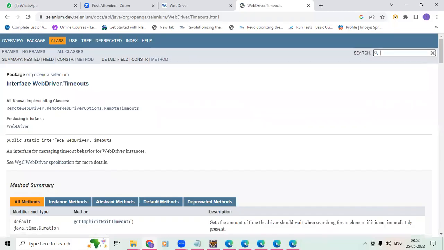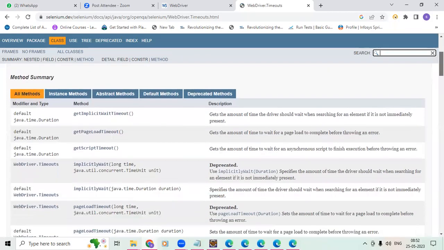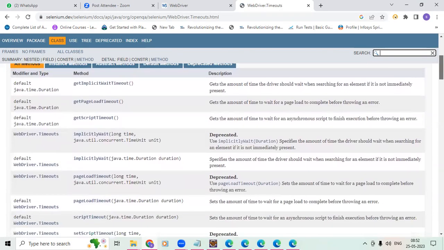Let's click on this. Here we have a function called implicit wait. Using this implicit wait, we'll wait for the particular element to load.